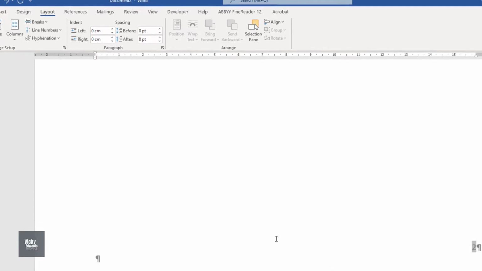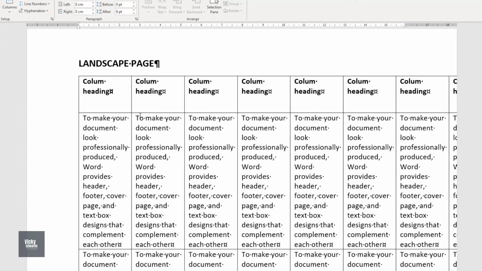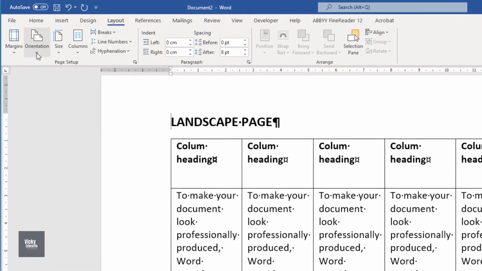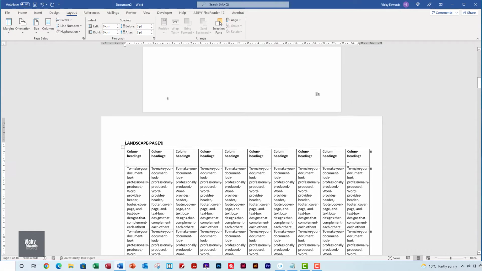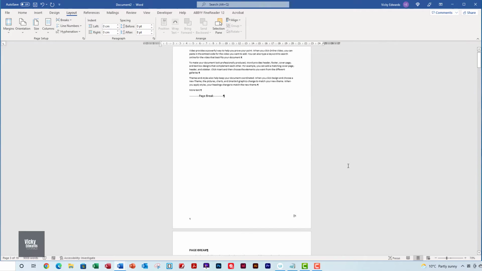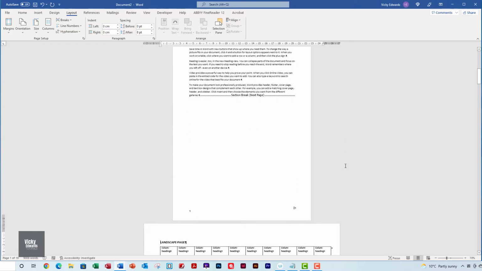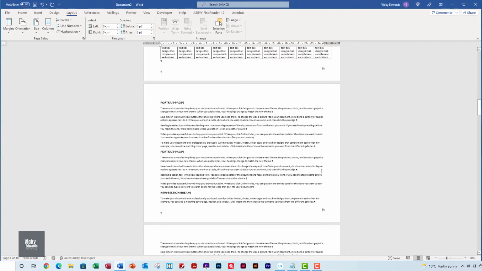Now click onto the page you want to change the orientation of by clicking on the Layout tab and changing the orientation. Now the pages within this section are landscape, and the pages before the section break are portrait. However, when we keep scrolling down, the pages after the landscape table are also landscape, but we want them to be portrait.